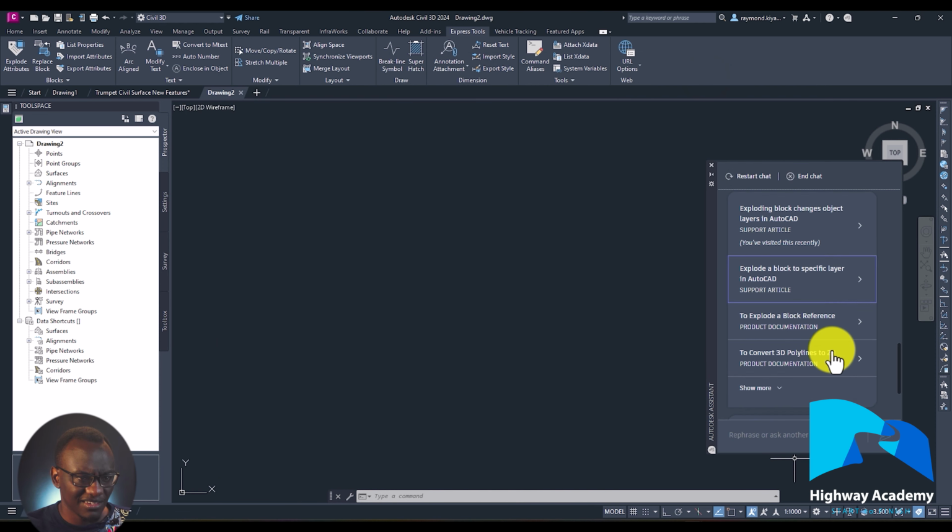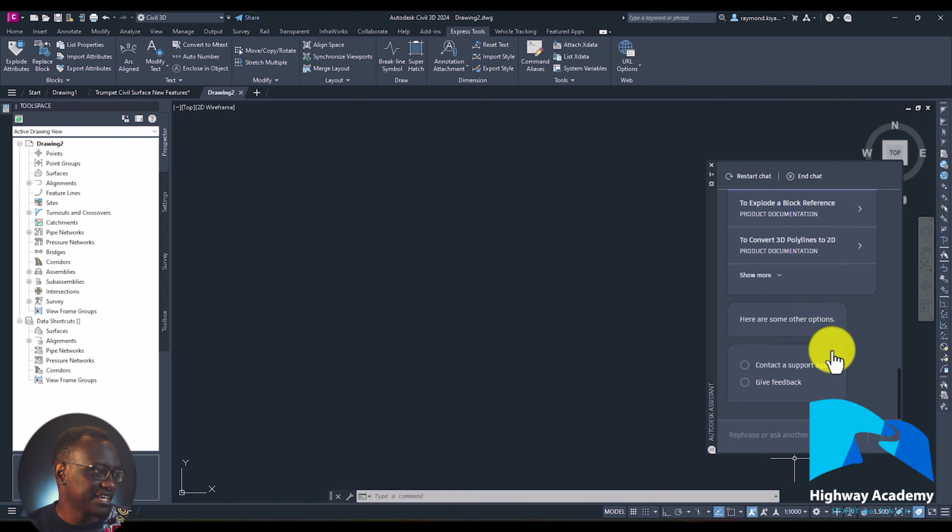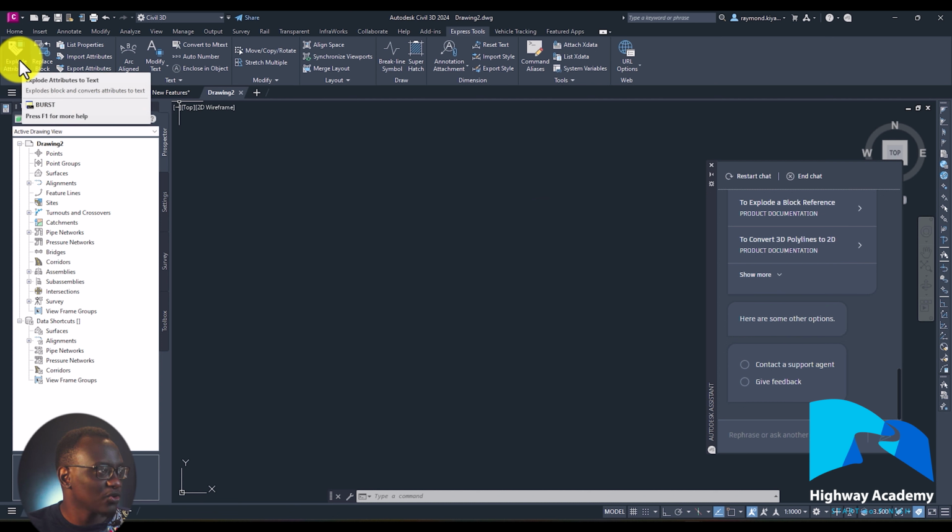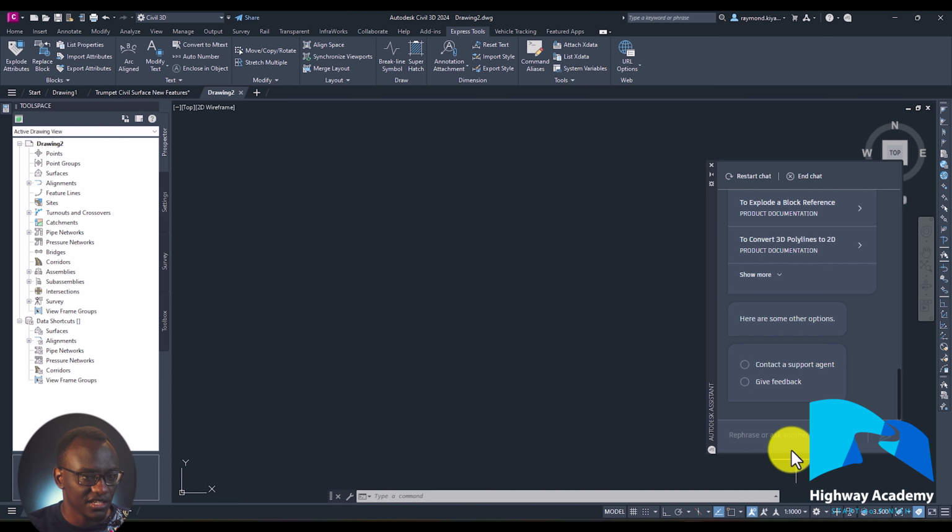So maybe I've asked something very complex. Let me try and make it easy. So when I go over the explode attributes command, I can see there's a command called burst. So I'm going to ask, what is the burst command?